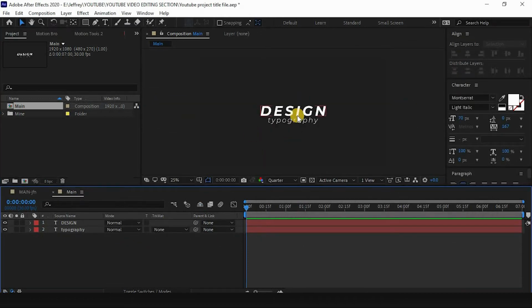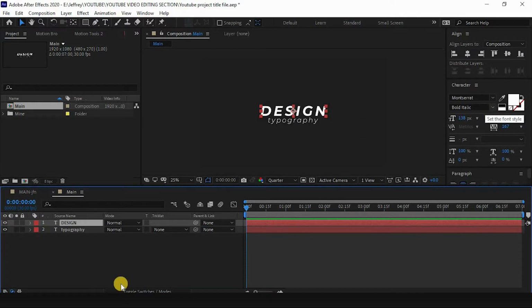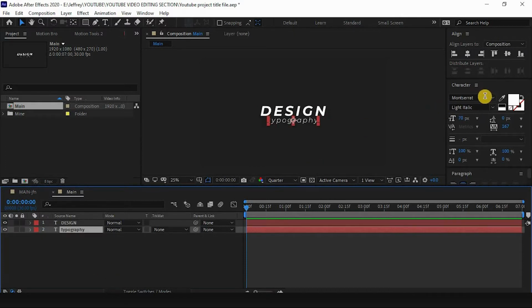And in the composition which we just made, I have made two titles or two texts right over here, and the first one is Montserrat. The font is Montserrat and the font style is bold italic, and the second one is also Montserrat but the font style is light italic, just like so. I didn't add any animation or anything to it, just like so.